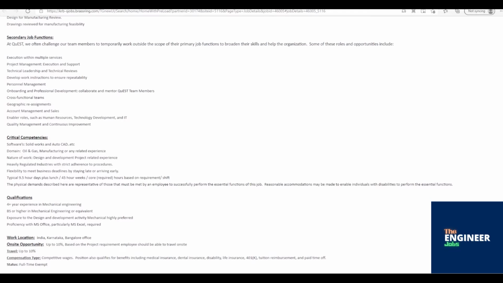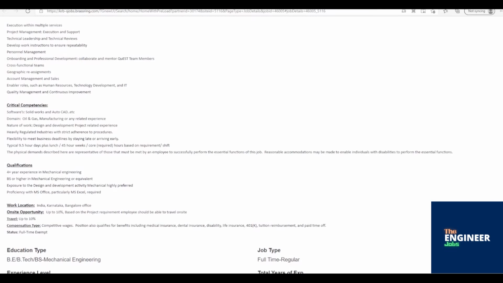Softwares, SolidWorks and AutoCAD, etc. Domain, oil and gas, manufacturing, or any related experience. Nature of work, design and development project-related experience. Heavily regulated industries with strict adherence to procedures.